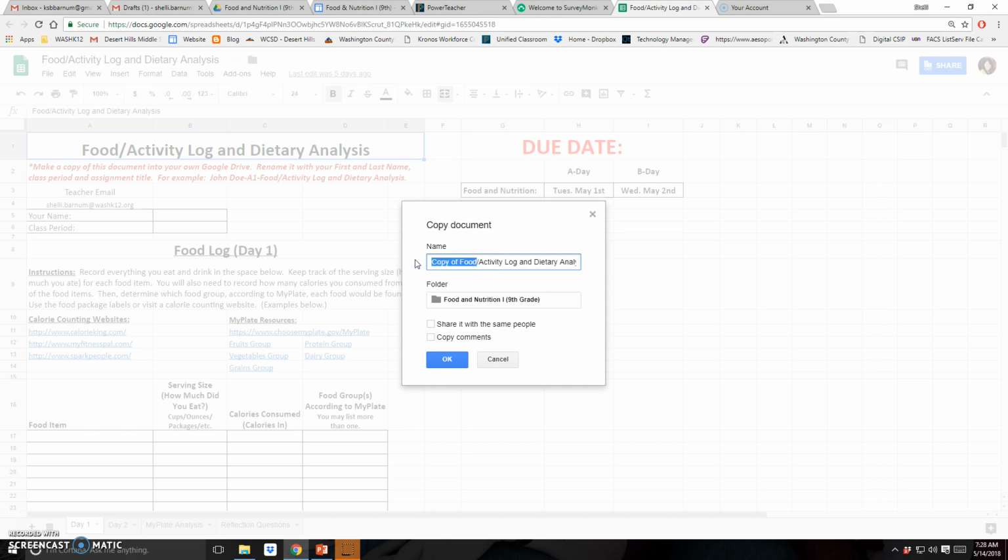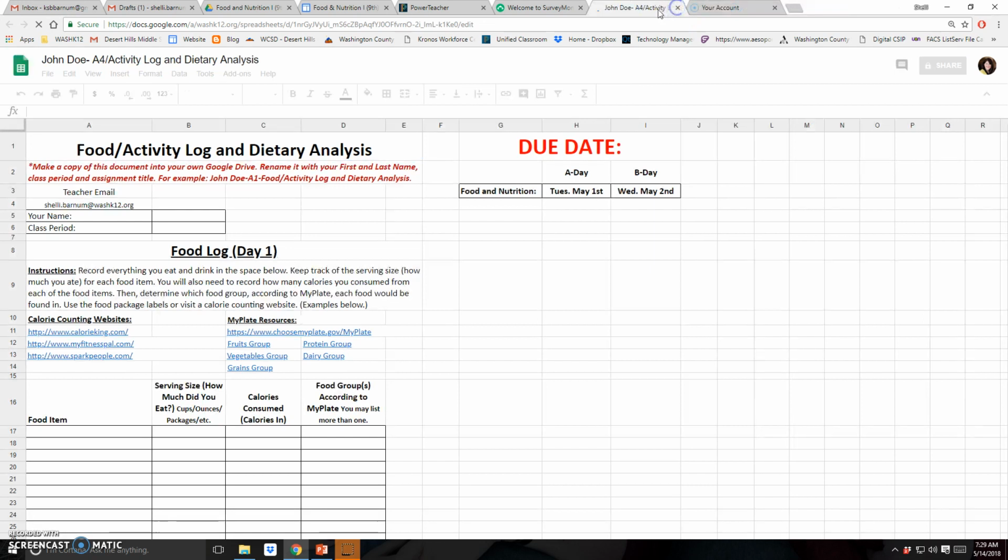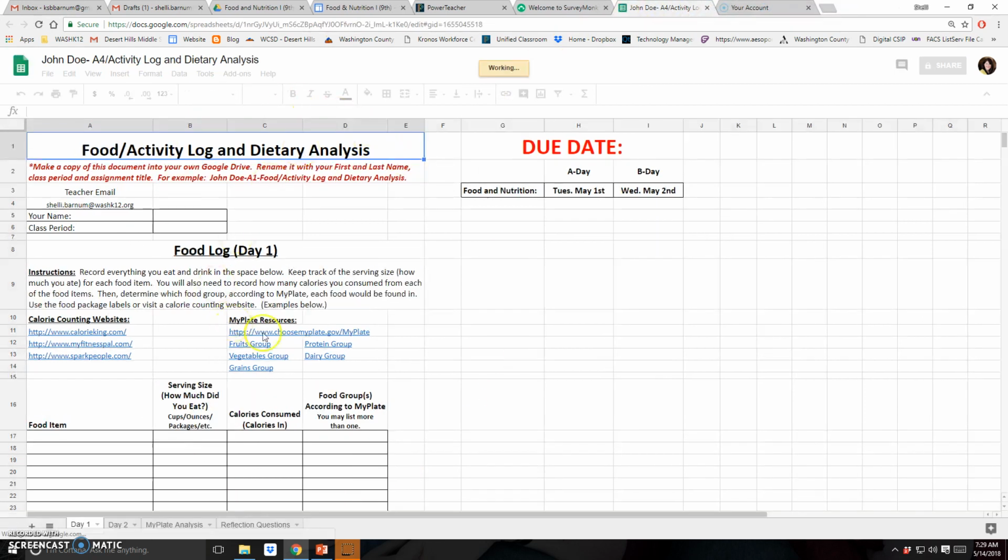You're going to simply erase these things and type in your name here. Okay, we're going to use John Doe as the example here, and John Doe is in period A4. So the rest of it I'm going to leave the same. I'm going to click OK, and that's going to open me a new copy of it. I can close this other copy. So this is saved to your account.